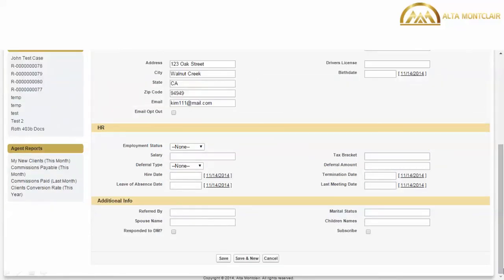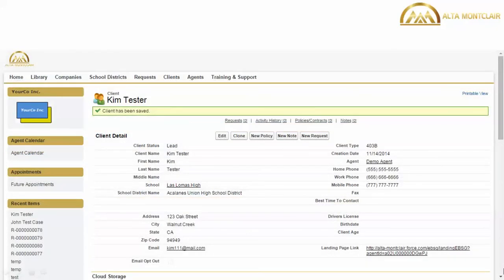Lower on the page are several more fields, none of which are mandatory at this time. But enter everything that you have. Once you're satisfied, hit Save. The page will be saved, and a message will appear at the top of the page saying the client has been saved. At this point, you can make use of the clone button at the top.